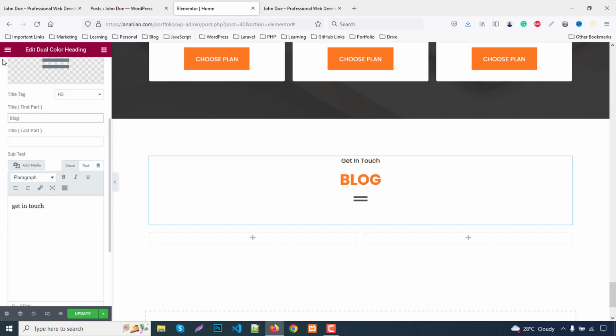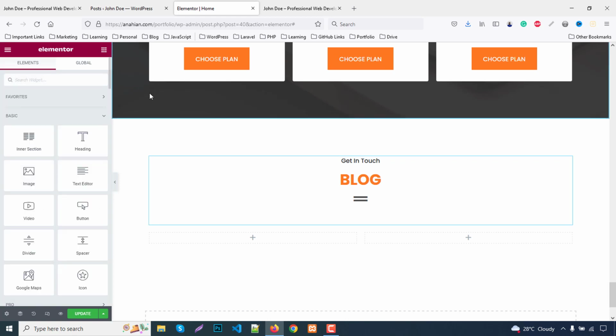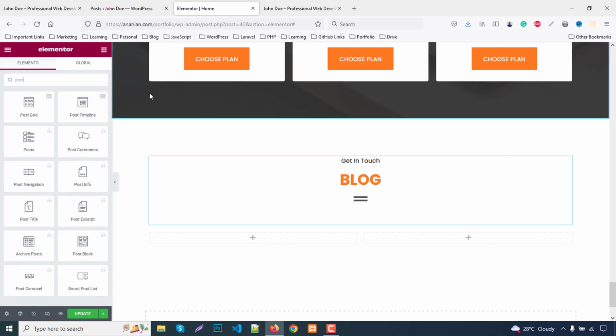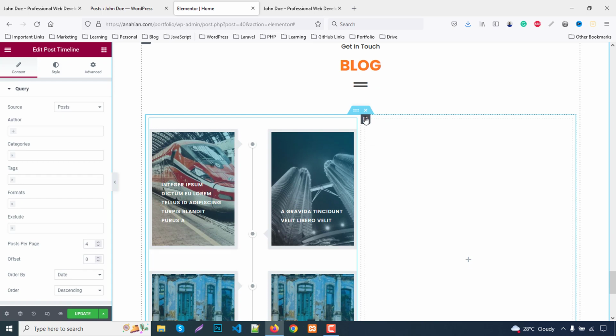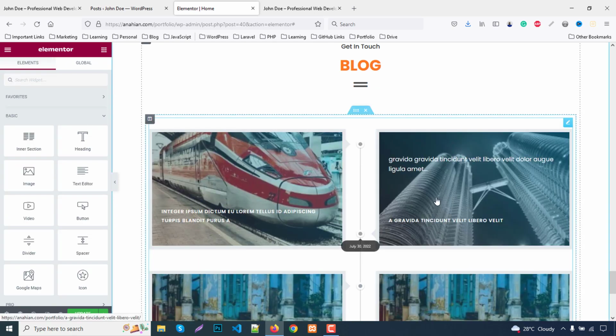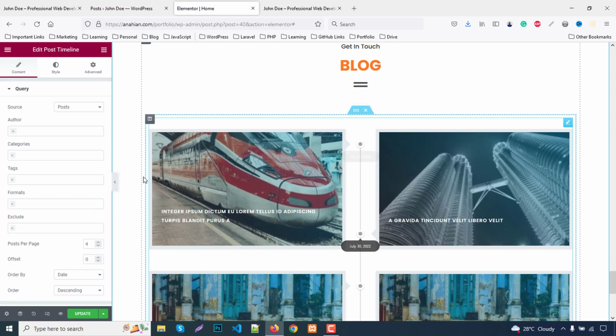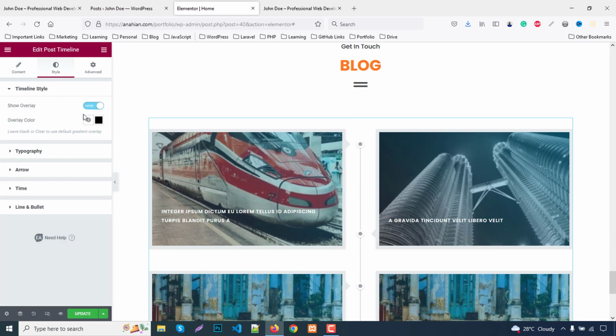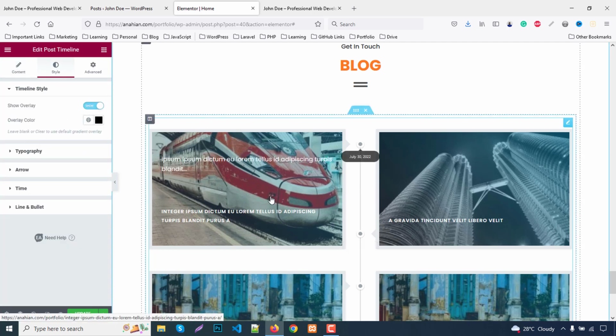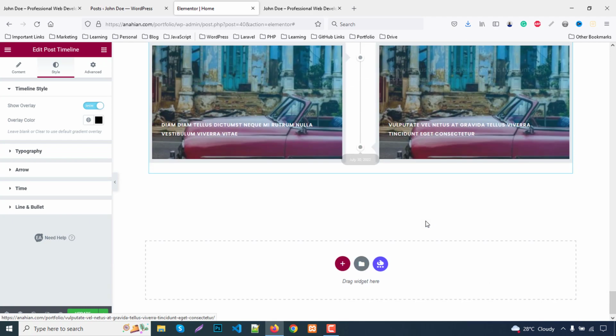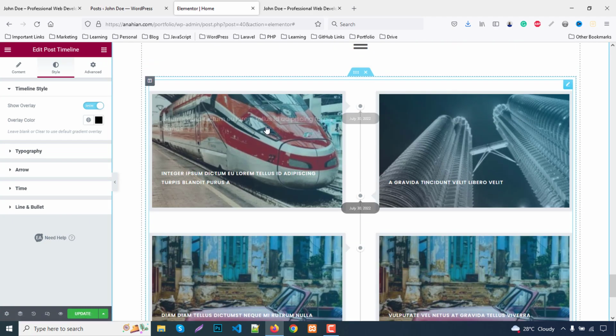So here we can just write like post, search post grid, post timeline. So just drag this column here, okay, and remove this part. So this is the automatic part done now. So when you click on it, you can check style, you can change this timeline part, okay, automatically shown here as we have 4 posts.